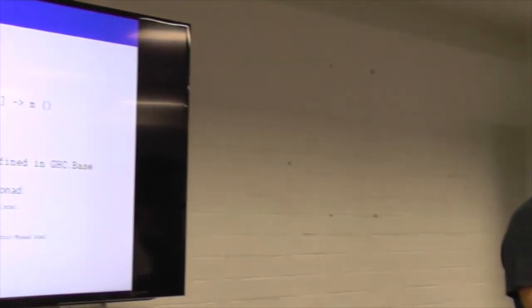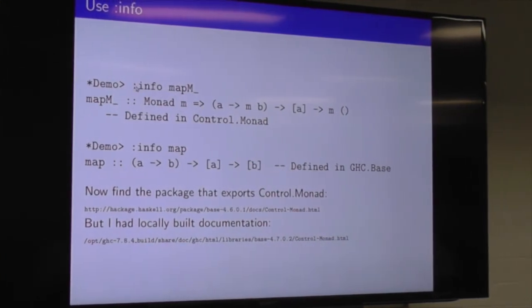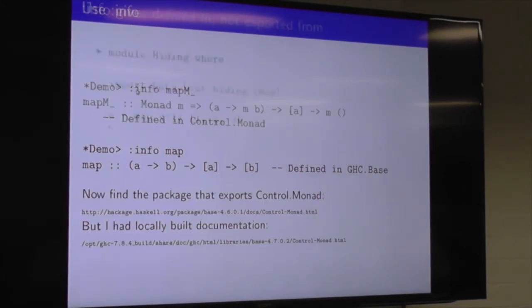So if you look at mapM_, this is just a normal GHCi session where you go info mapM_, and it says, oh, that's defined in Control.Monad. So, okay, that's cool. You go info on map, and it says GHC.Base. And so for the first one, you can kind of guess this URL, hackage.haskell.org, base, and so on, Control.Monad, and you can go there and read about it. But we're already doing this wrong, because at least when I did this, I had built GHC 7.8.4, so I already have HTML on my laptop for that type of thing. So it's not a good idea to go Googling for Haskell module names.